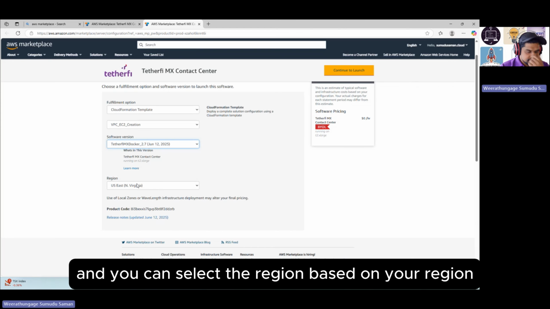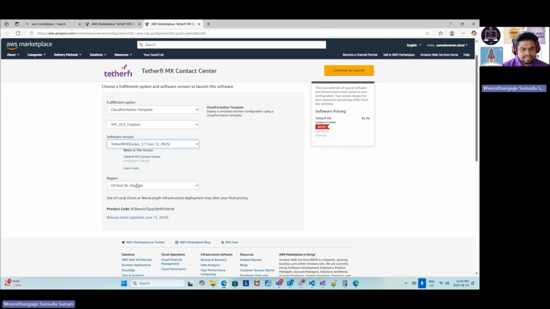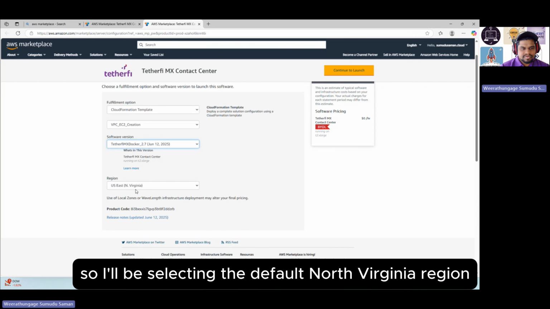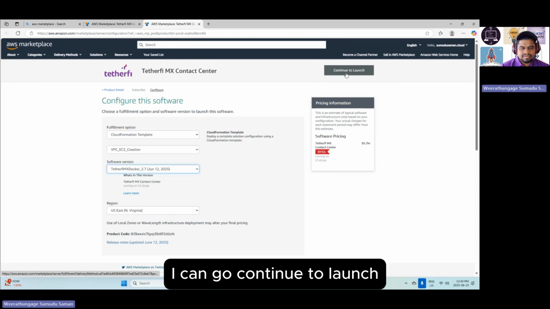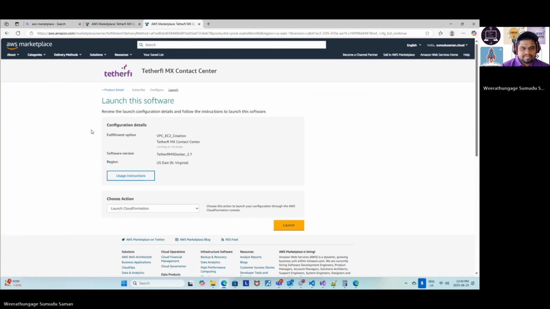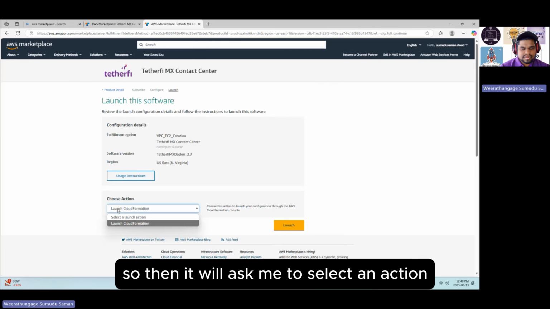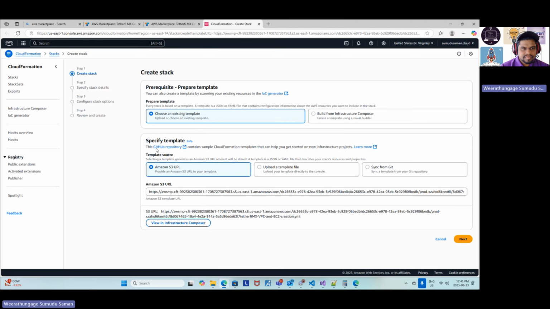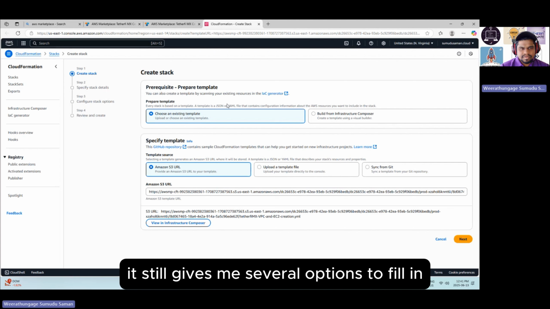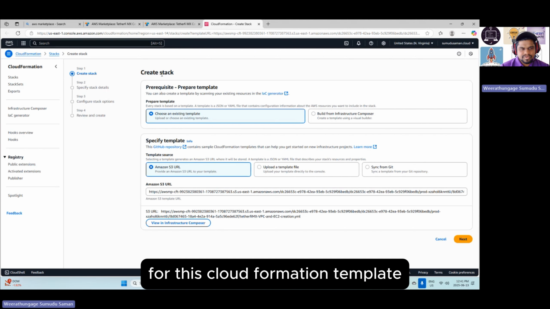You can select the region based on where your agents and customers will be located. I'll be selecting the default North Virginia region. After I select all this, I can continue to launch. Then it will ask me to select an action: launch from CloudFormation. Select launch. Now it gives me several options to fill in for this CloudFormation template.